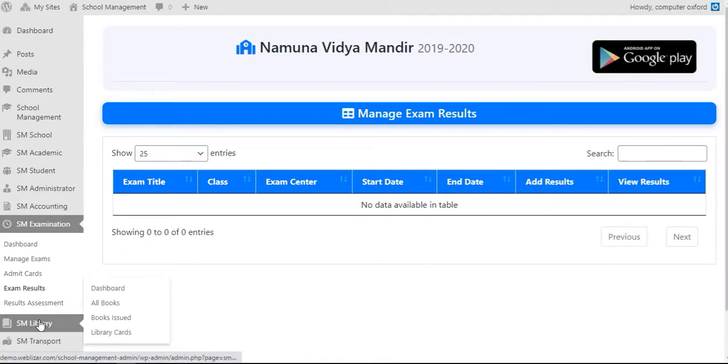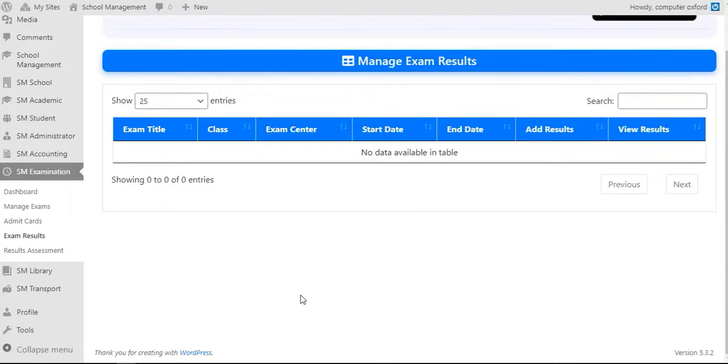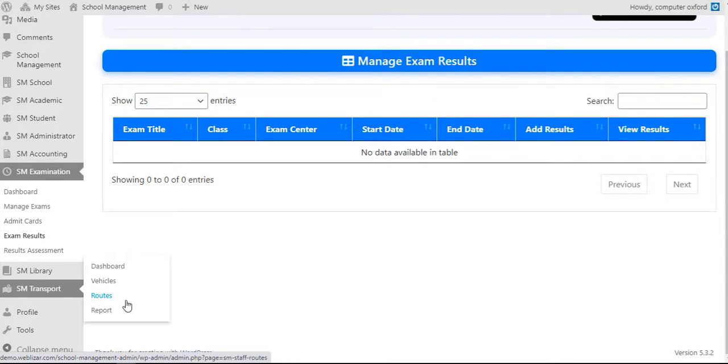Then under the library too, you can actually view all books to manage them. You can view all books that are issued to the students, and you can generate library cards here also. All right, if you have transport also, you can likewise enter the number of cars or buses, their plate numbers, their information, enter the routes that each of the cars will go, and the names of the drivers that will drive each car, and you can get general reports.